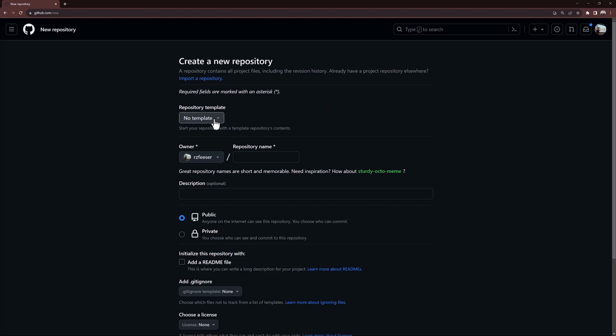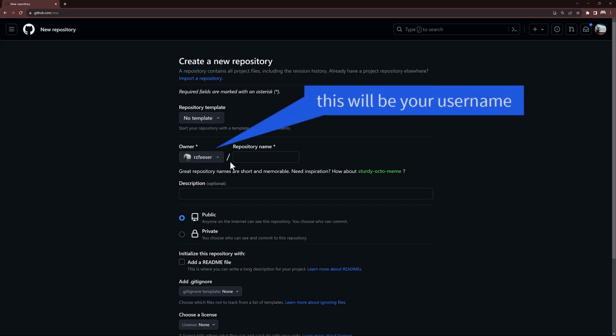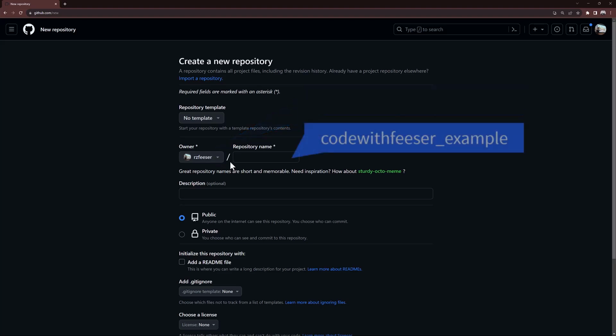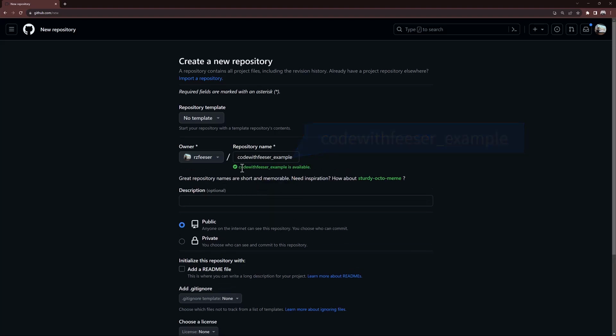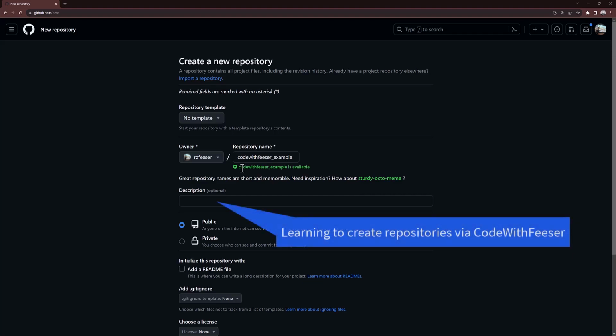We don't need a repository template. We'll skip that. The owner should be yourself. The repository name, we can all make the same thing. Code with rzfeeser example. The description just needs to be subject line of an email, something like learning to create repositories via code with rzfeeser.